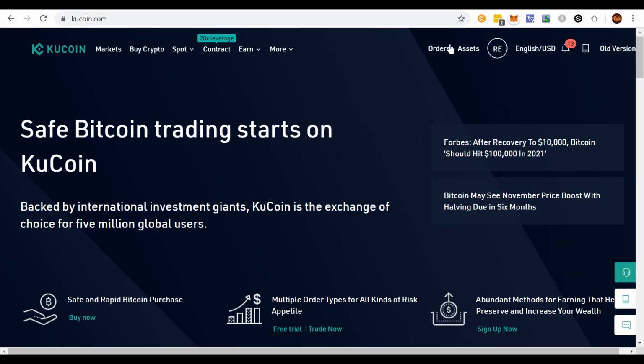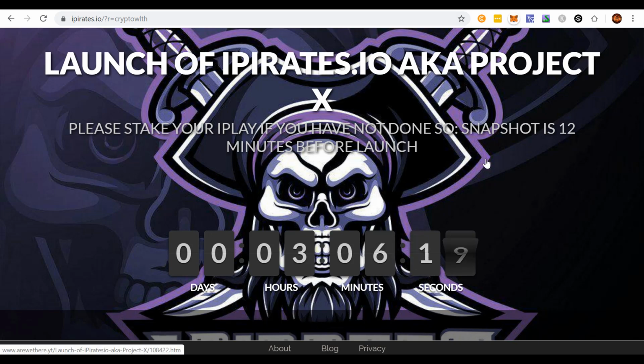Now, once you have IOST in your wallet, which is actually the hardest thing about the whole ecosystem, setting up the wallet, but there are some good videos out there, and I'm planning to make a video in the future. Once you have IOST in your wallet, you're going to be able to play iPirates. Now, here's the thing with iPirates. Here's what makes it unique.